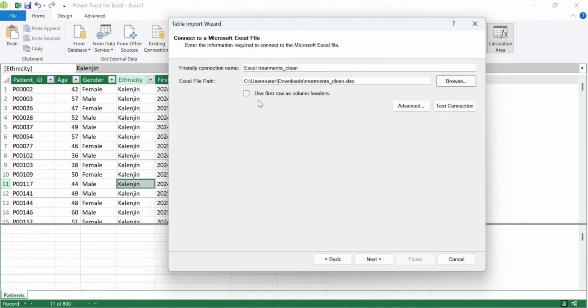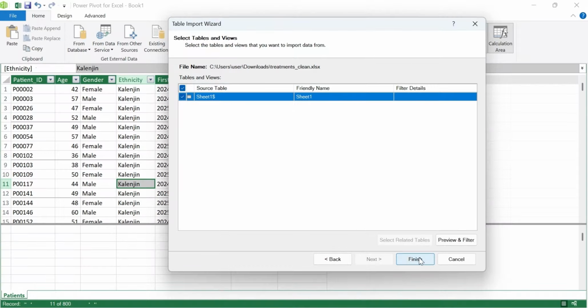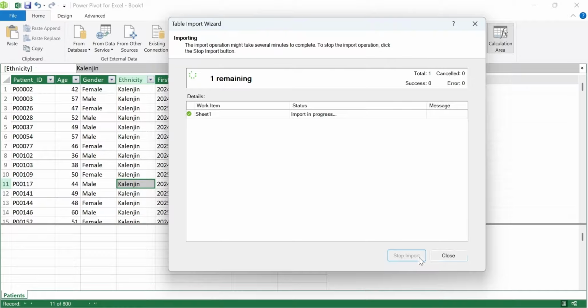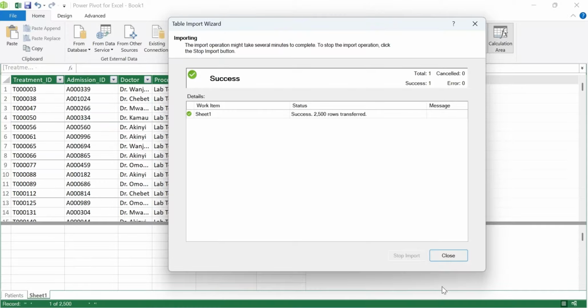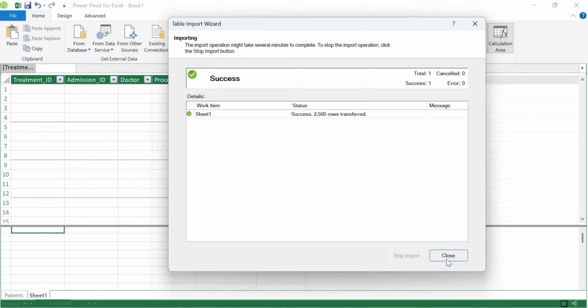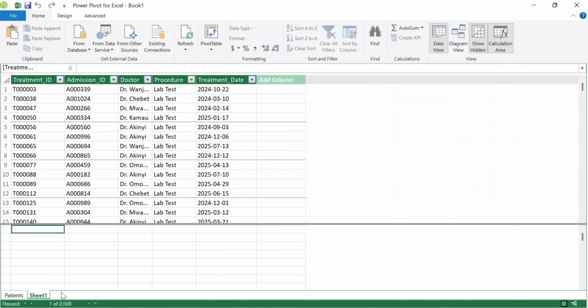After hitting on open, make sure you tick this box here, that is, use first row as column headers. Then hit on next. Then hit on finish. So that's all. Now it will take some seconds before it's somewhere here, just adjacent to the patient's sheet. So that's it. And now we can call this the treatments file, or we can just rename that sheet to be treatments. So that's all. Rename this to be treatments.